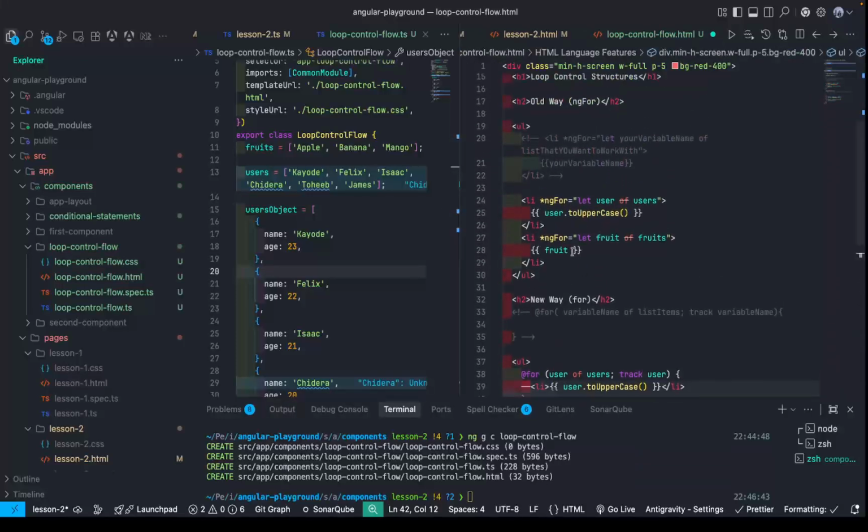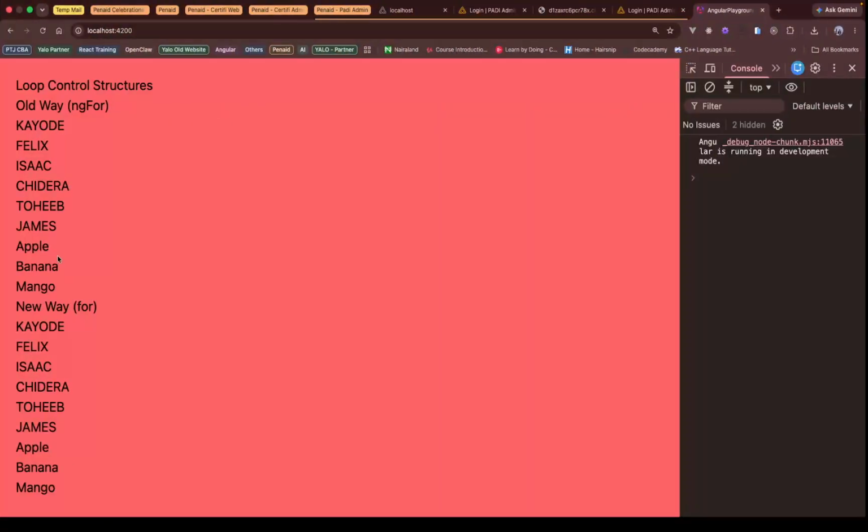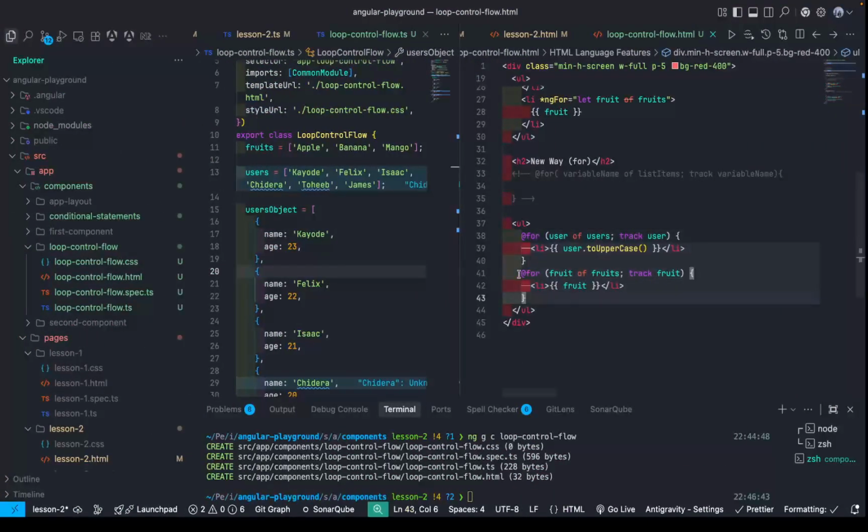So this is the old way. This is how you are going to do it in the old way, and this is how you are going to do it in the new way. So save, go to the screen. As you can see, everything I have under the old way is still the same data that I have under the new way, but you should always do it this way.